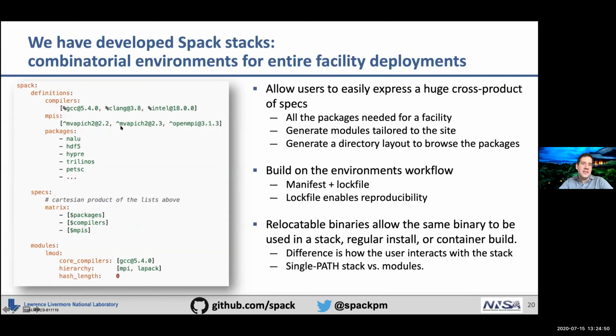So it'll build Nalu for GCC and MVAPICH. It'll build Nalu for GCC and MVAPICH2 2.3. It'll build Nalu for Clang and MVAPICH, and so on. And so it's easy to specify very large combinatorial matrices of packages for a facility. And we spit out the same kind of lock file for this, where once you're done installing, there's a lock file available, and you could reproduce the installation from it.